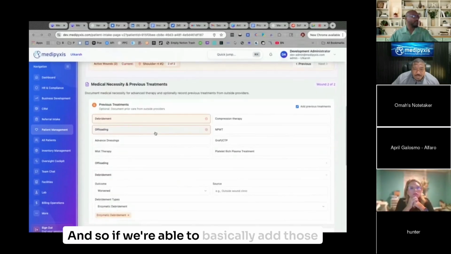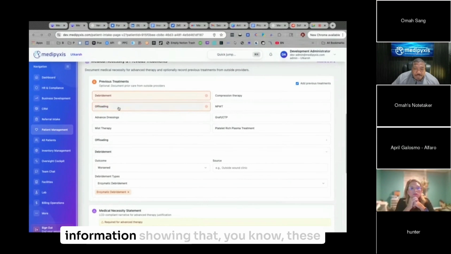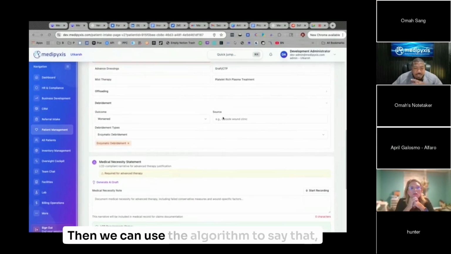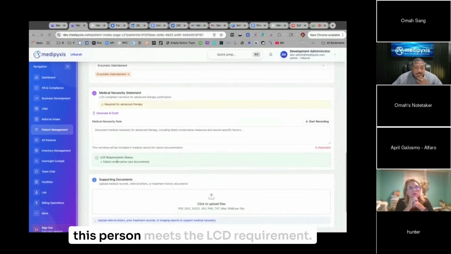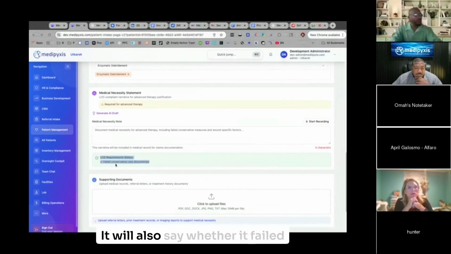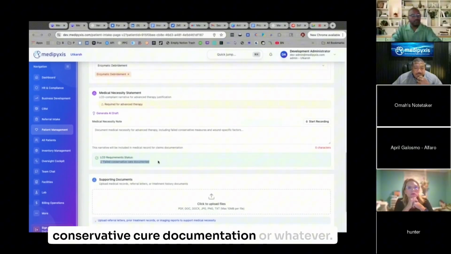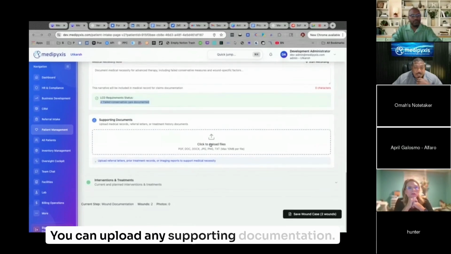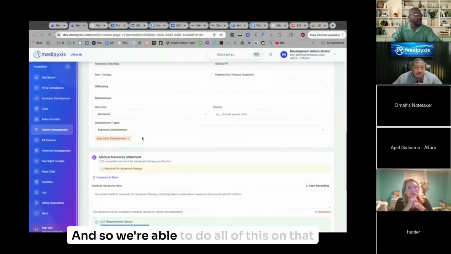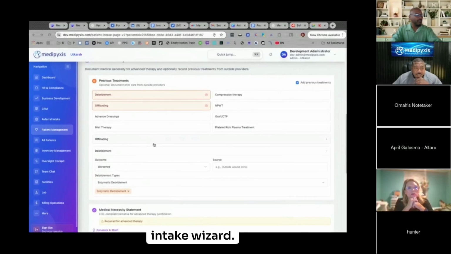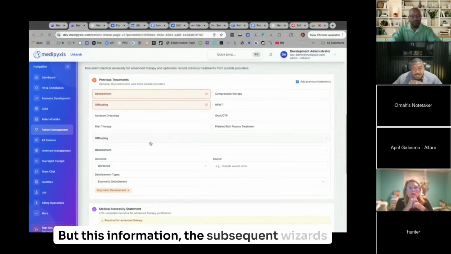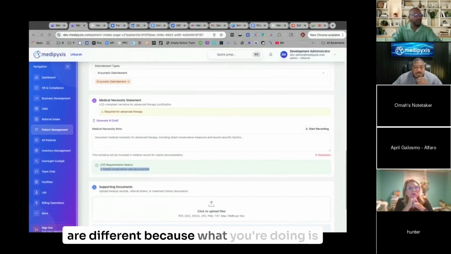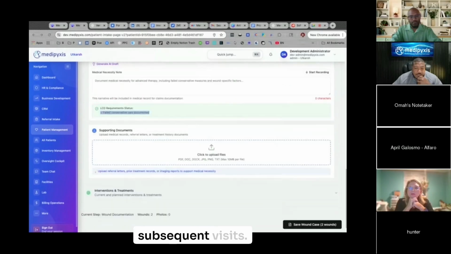And so if we're able to add that information showing that these conservative treatments were done, then we can use the algorithm to say that this person meets the LCD requirement. It'll also say whether it failed conservative care documentation or whatever. You can upload any supporting documentation. And so we're able to do all of this on that intake wizard. But the subsequent wizards are different, because what you're doing is updating information on those subsequent visits.